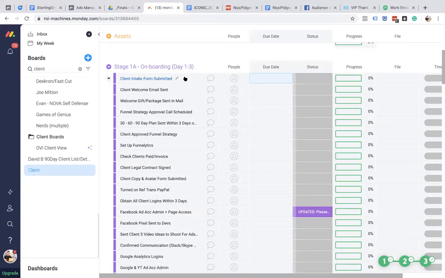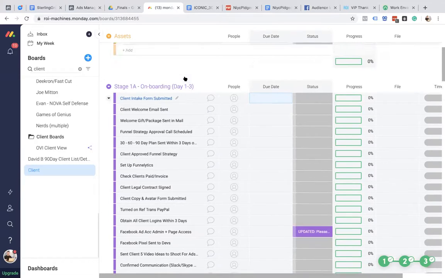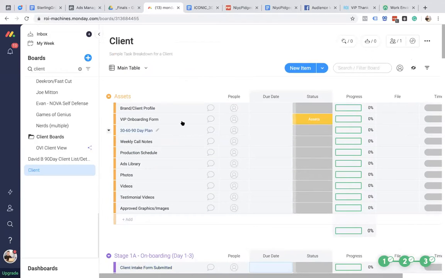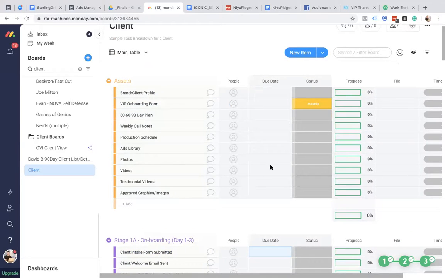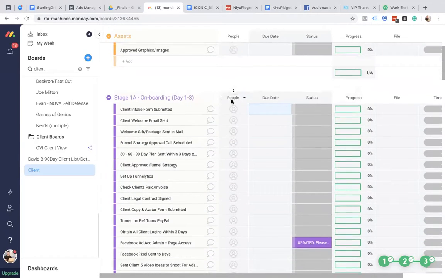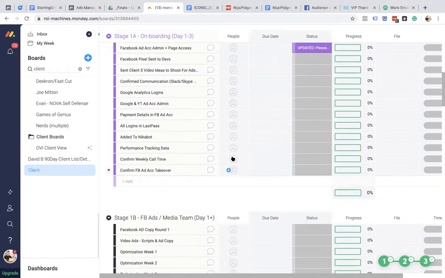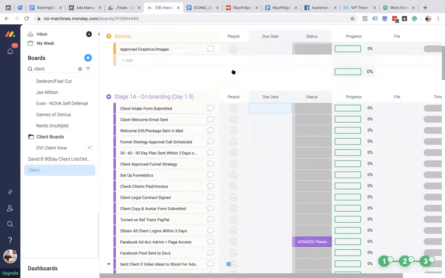Yep. And then you would add in the 90-day form, the VIP onboarding form if it's there. If not, just don't worry about it for now. I would tag yourself into every one of these onboarding tasks over here. Hold on one sec. Tag yourself. Okay. Assign a due date for it. Wait, just give me a second. Sure.